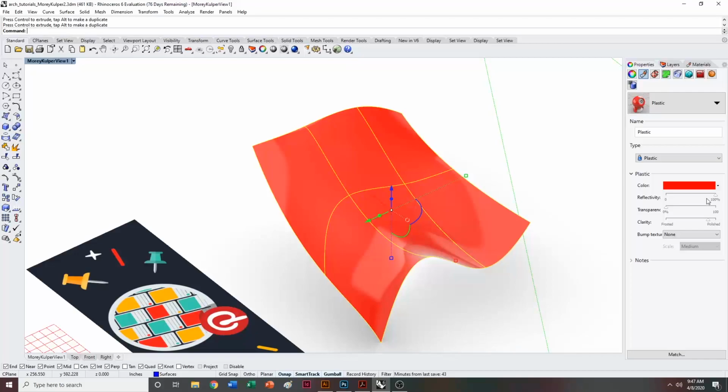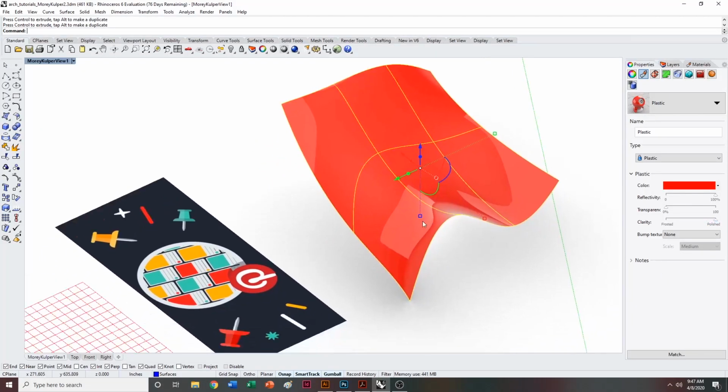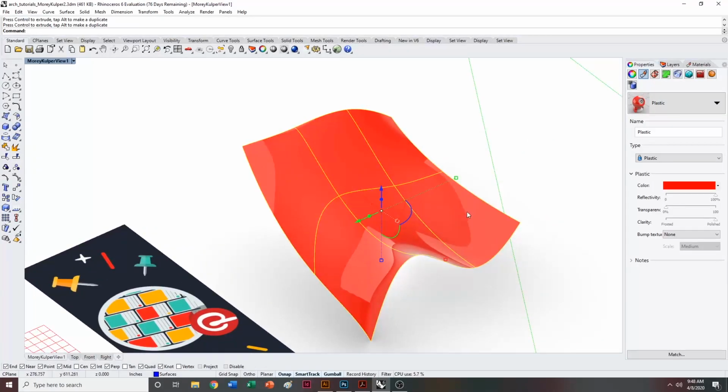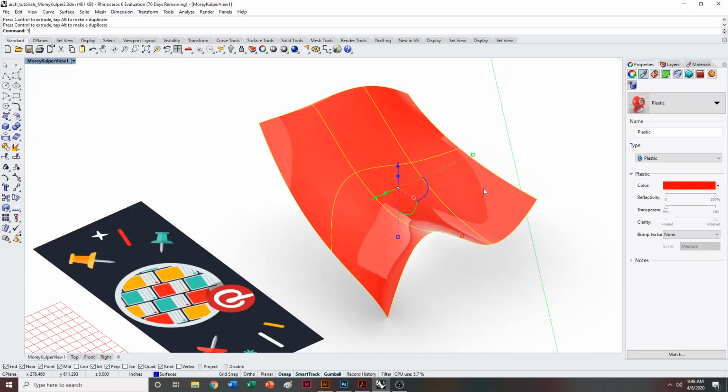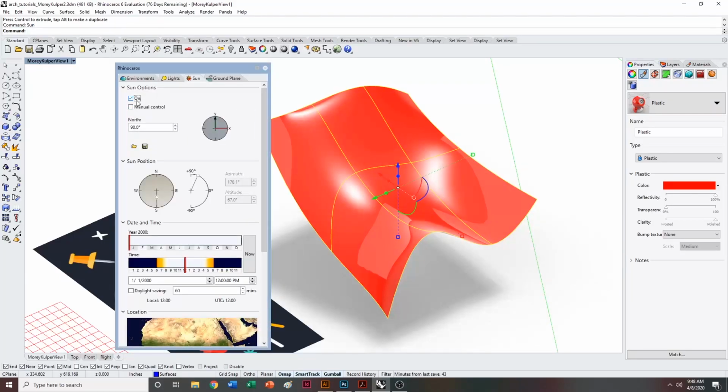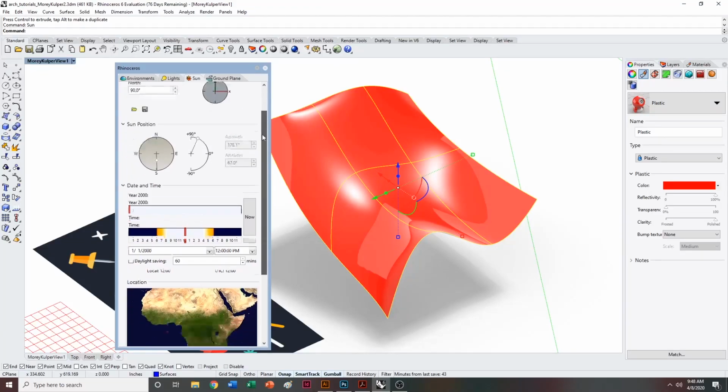If you don't like the reflectivity, you can certainly adjust that. If you don't like the frosted versus polished ratio, you can certainly change that. I think it looks pretty nice with this reflectivity on it, so I'm going to keep it. This is the point where we go into our sun settings, and we can either turn it on or off. I'm going to turn it on for the sake of this tutorial.